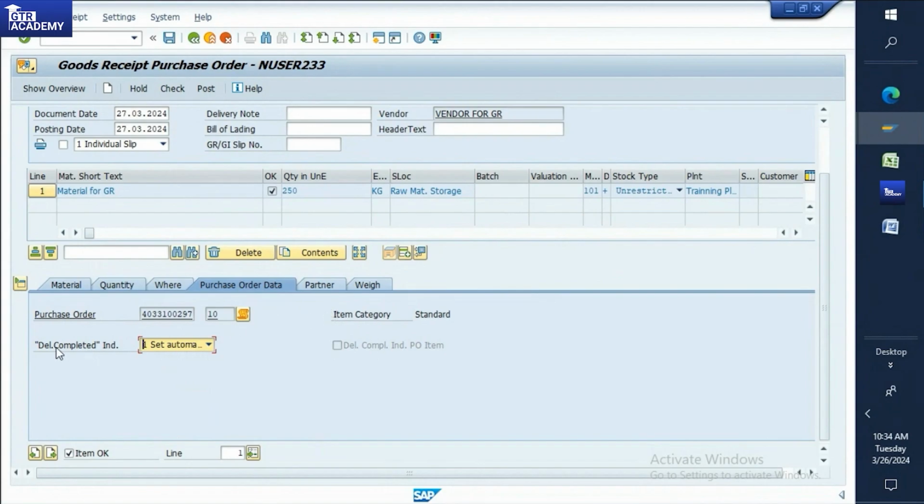Manish, you understood? Yes. Can you explain how the delivery completed indicator will function? What does it indicate? It indicates when we receive the material half, or 75%, or 25% from the vendor, that time the rest of the material, if we don't require it, we have to set the second option, and we have to go through the further process. Yes. Good.